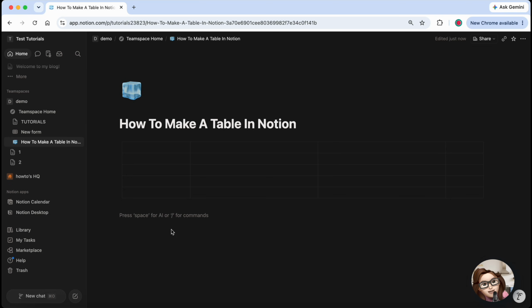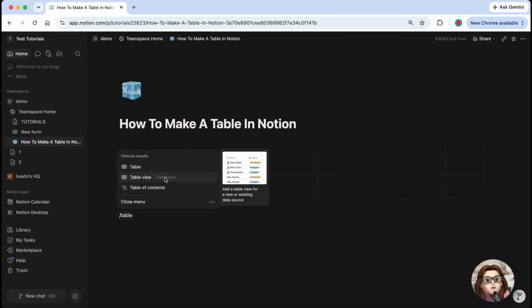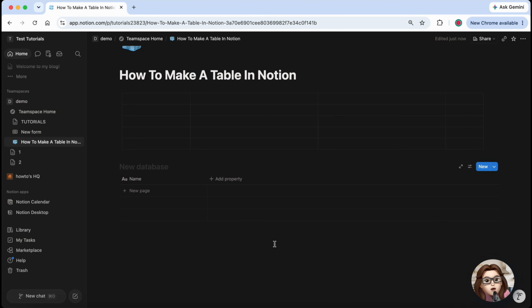If you need more advanced features like sorting, filtering, calendars, or different property types, create a database table instead. Type /, search for table inline or table full page, then select the option you want.